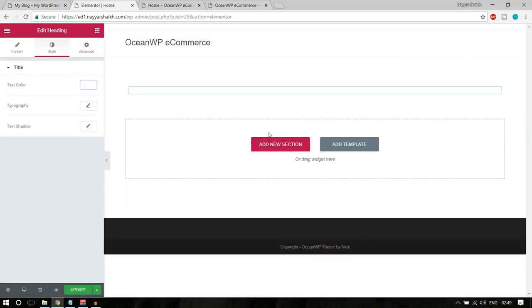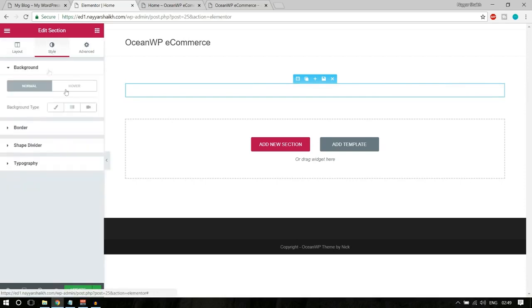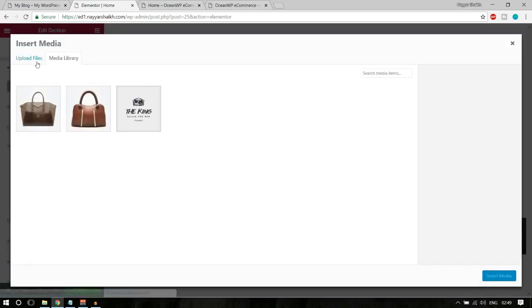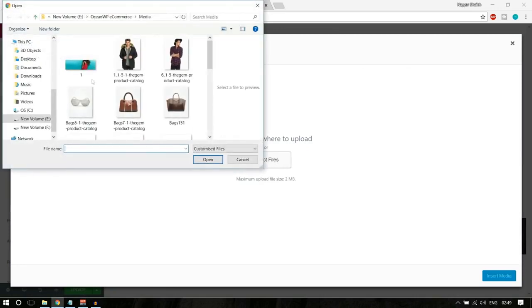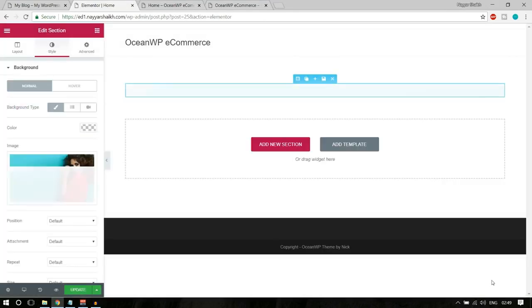If you want to add anything in the background, you can hover here. You'll see this blue bar. We have some different icons. Click on the first icon, edit section. Now go to style, then we have background. Select the background and select the first option, classic, and select the image option. Now upload the image that you have downloaded. This is the image. Select this image, click on open, and then click on insert media.